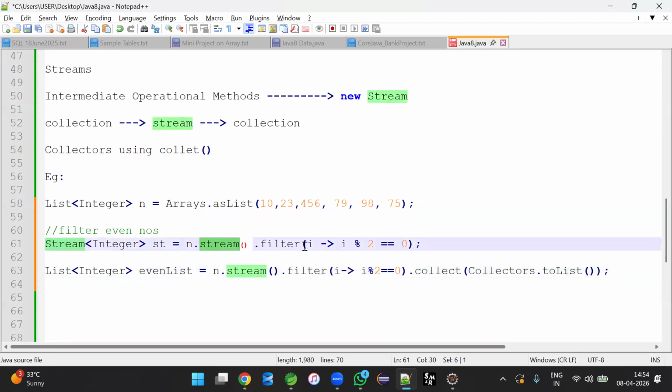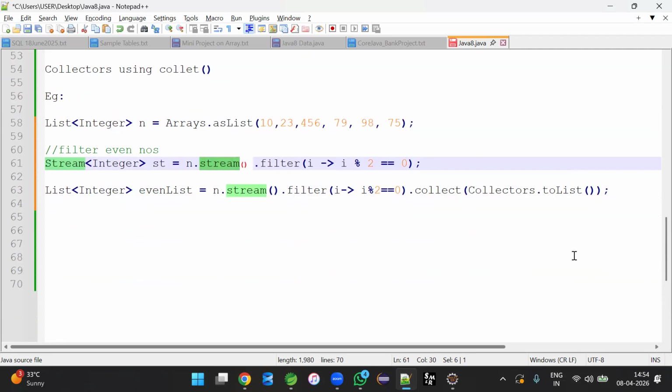When we stream it and filter it, we get only a stream of objects. After performing any of these intermediate operations, we can use the collect method at the end to get the list format. We can go for set also. The toSet method will give you a set of objects, and toList will give you a list collection. So that's how we can use the collect method.